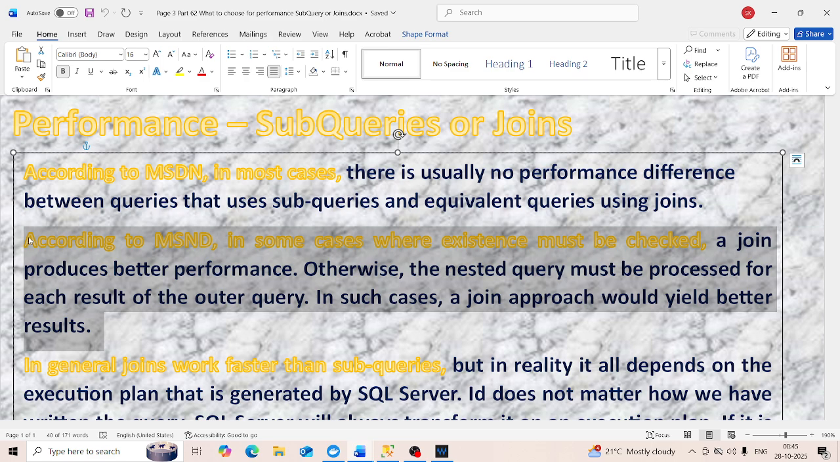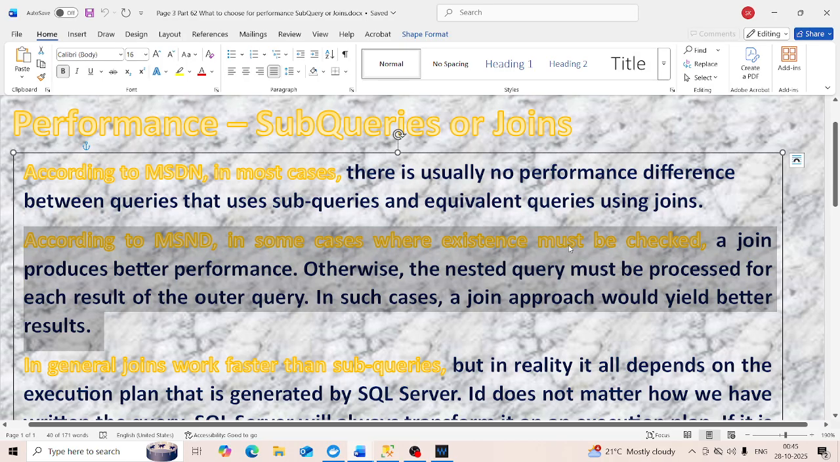In some cases, where existence must be checked, a join produces better performance. Otherwise, the nested query must be processed for each result of the outer query. In such cases, a join approach would yield better results.